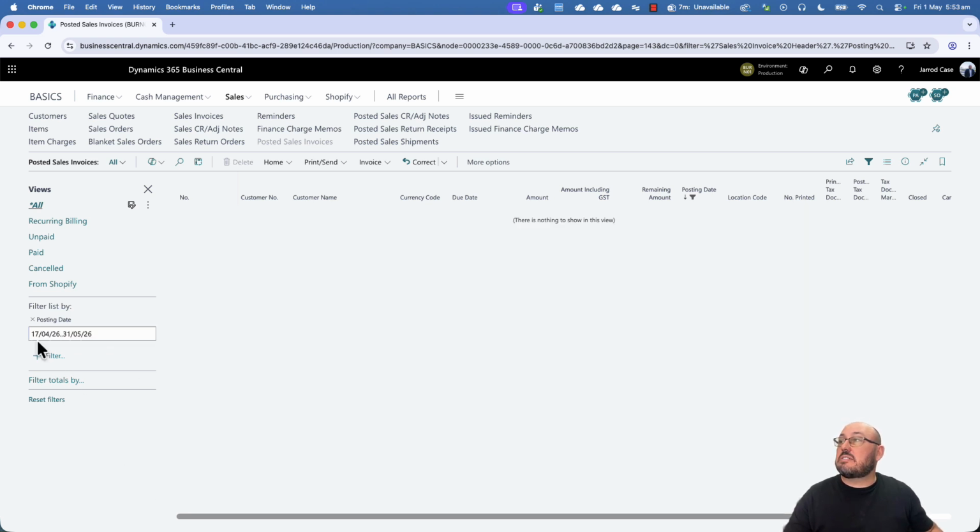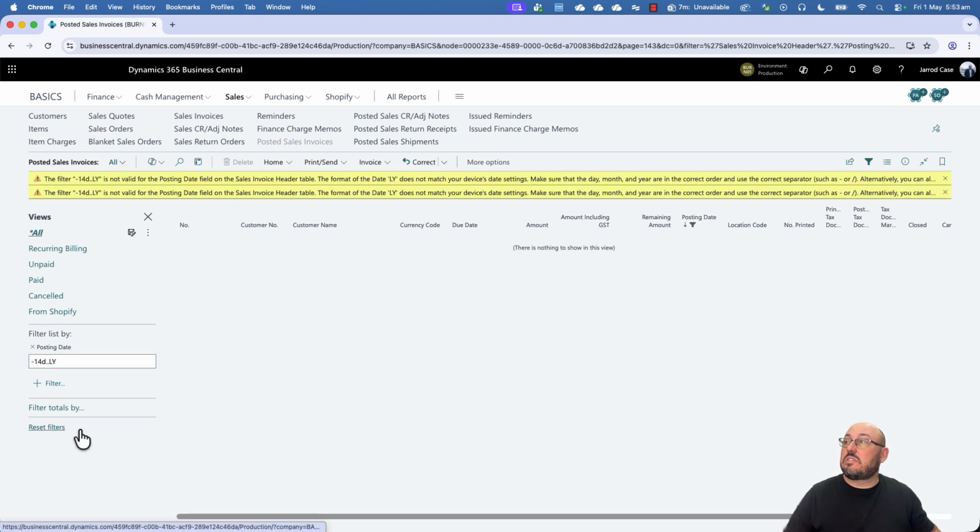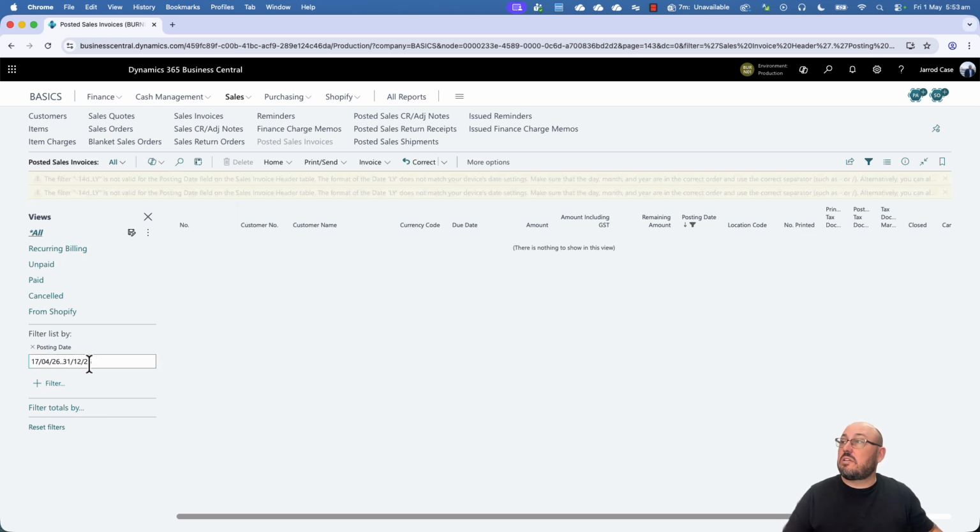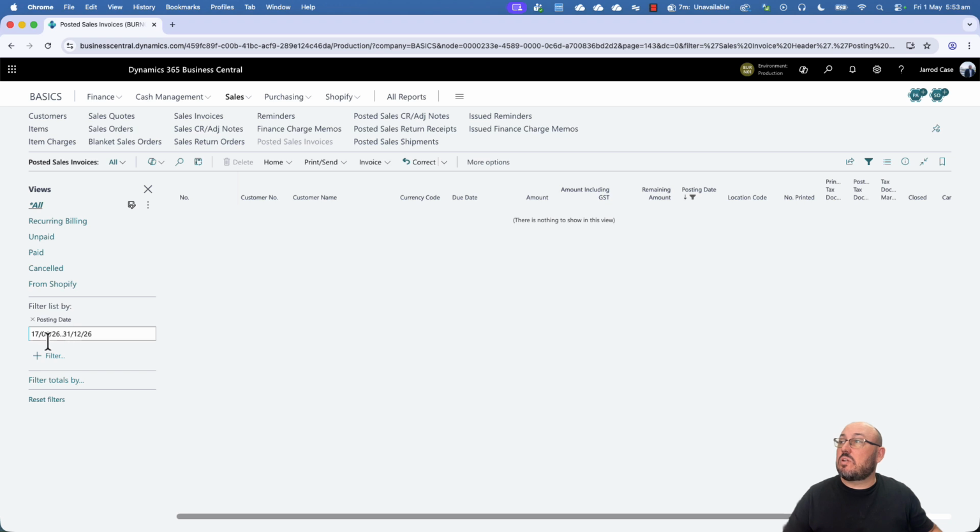And what it's done is it's given me a date range. Now, it's working off my system date. So you can see here how that's actually turned around and gone minus 14 days, current month, or last year. It's a bit too broad. So let's go current year. There you go. So it goes from 14 days prior to today, to the end of the current year. So there's filters that you can use here, which is super, super powerful.